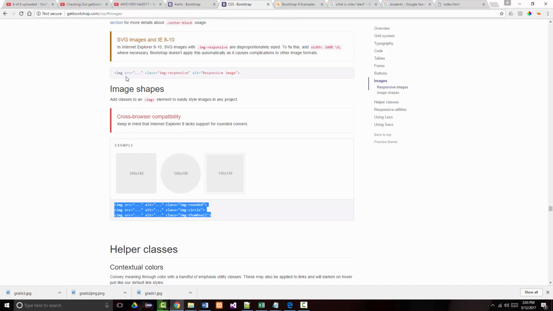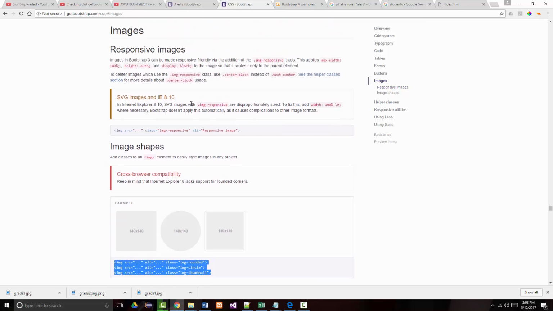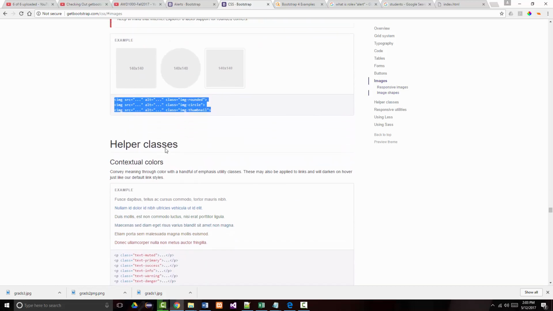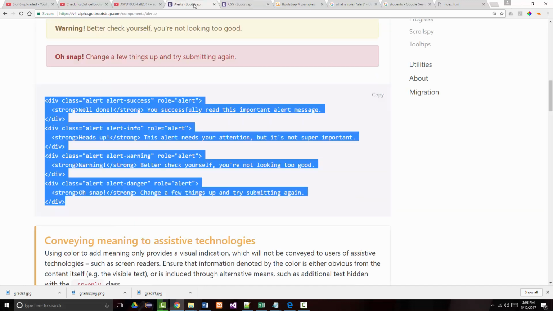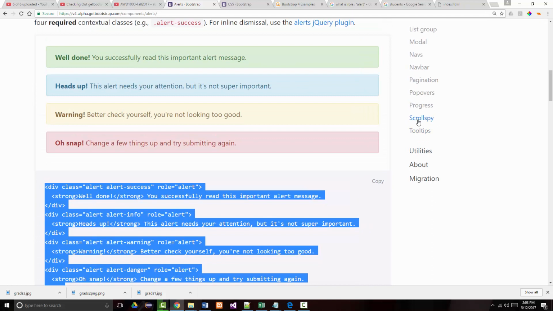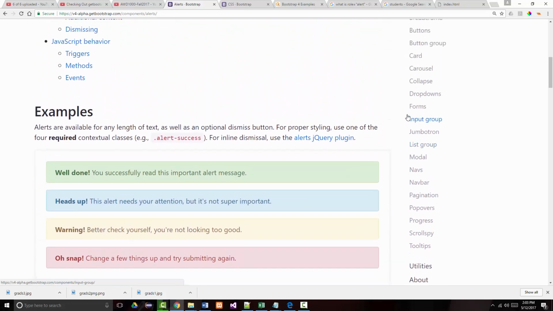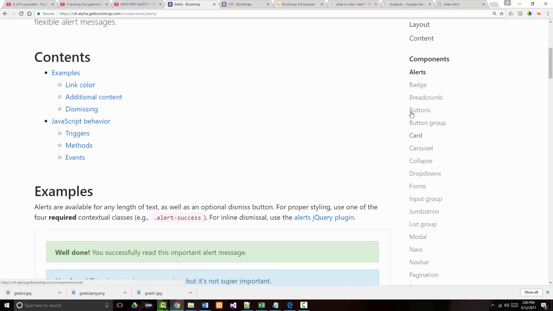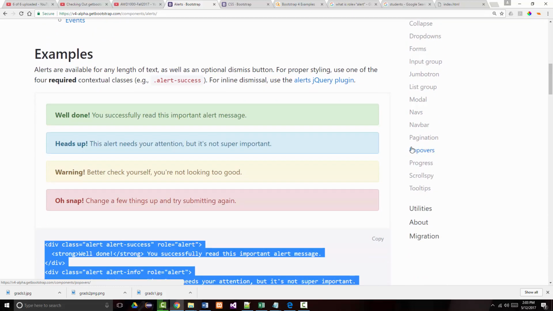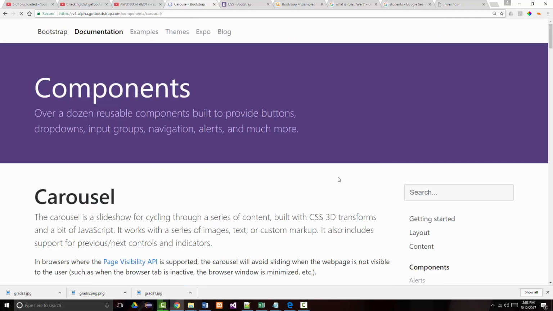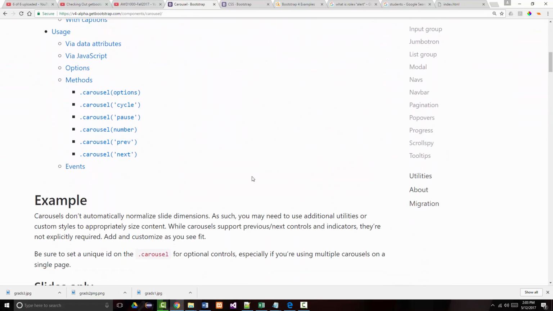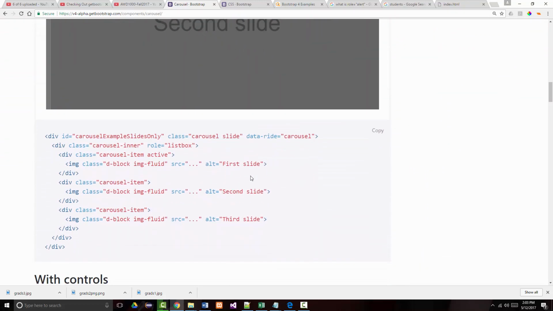Add classes to an image element. In Internet Explorer 8, etc. Images and, all right. Button, root, glass, alerts, components. Oh, I was looking for images. I went back to the version 3, which I shouldn't have done. Let's see if we can do this. This will work out better if it works.